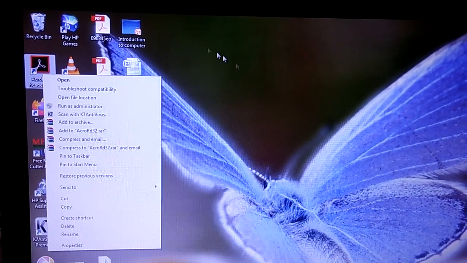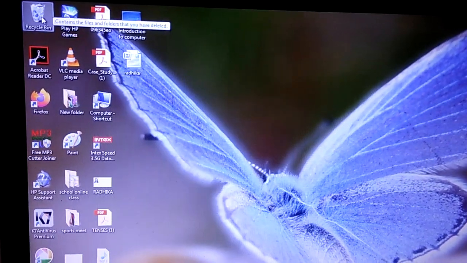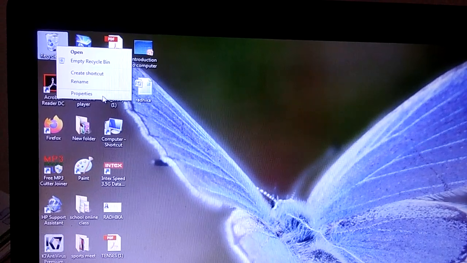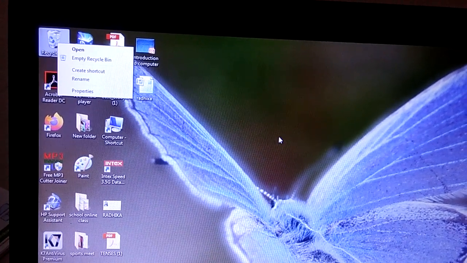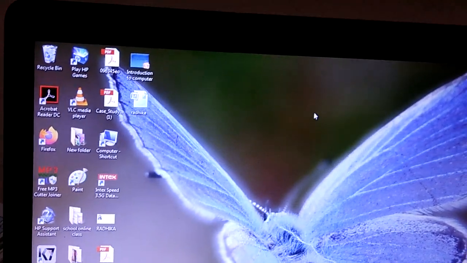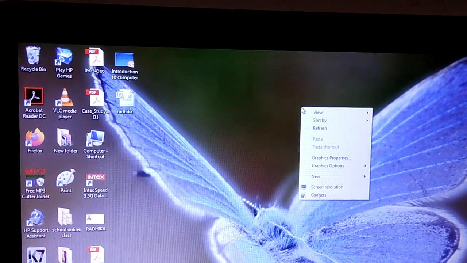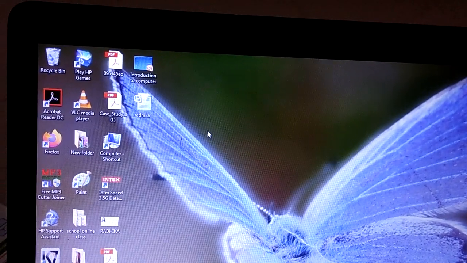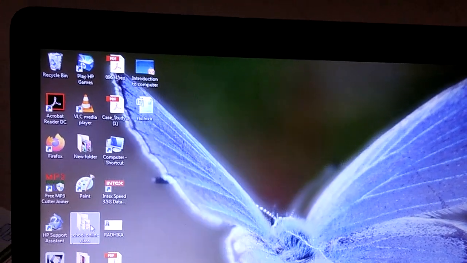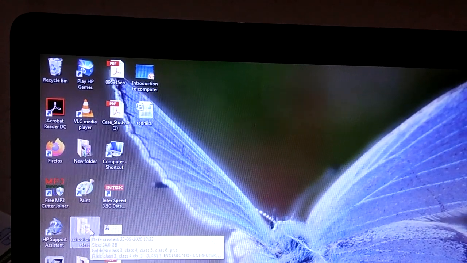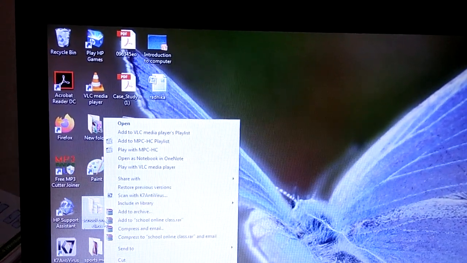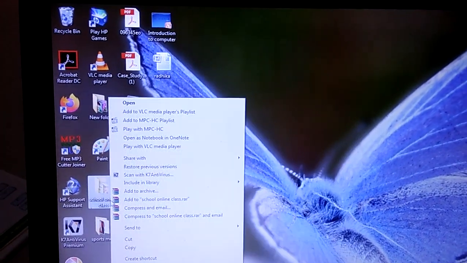Next, shortcut menu on recycle bin. This is the recycle bin. Right click on it. This is the shortcut menu for that. Next, shortcut menu on desktop. This is the desktop empty area. Right click on it. This is the shortcut menu for that. Next, shortcut menu on folder. This is a folder. You can see that this is a folder. Then right click on it. This is the shortcut menu for that.